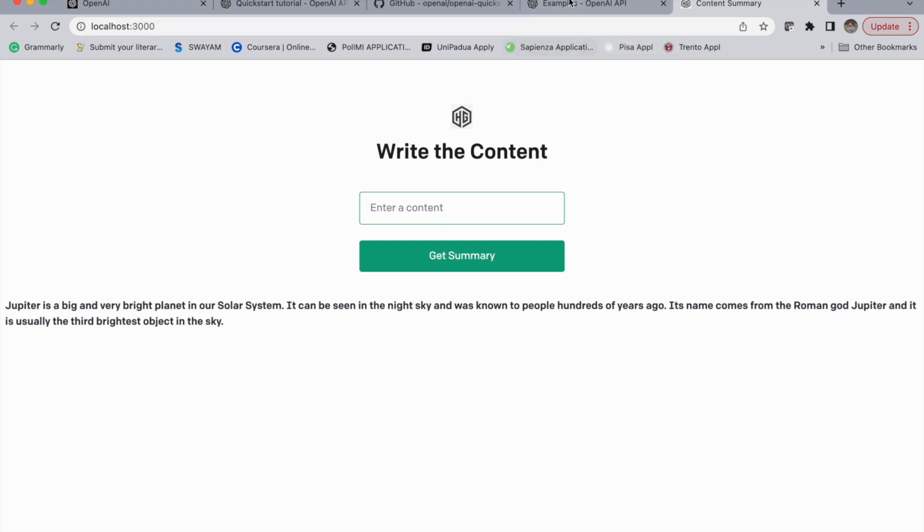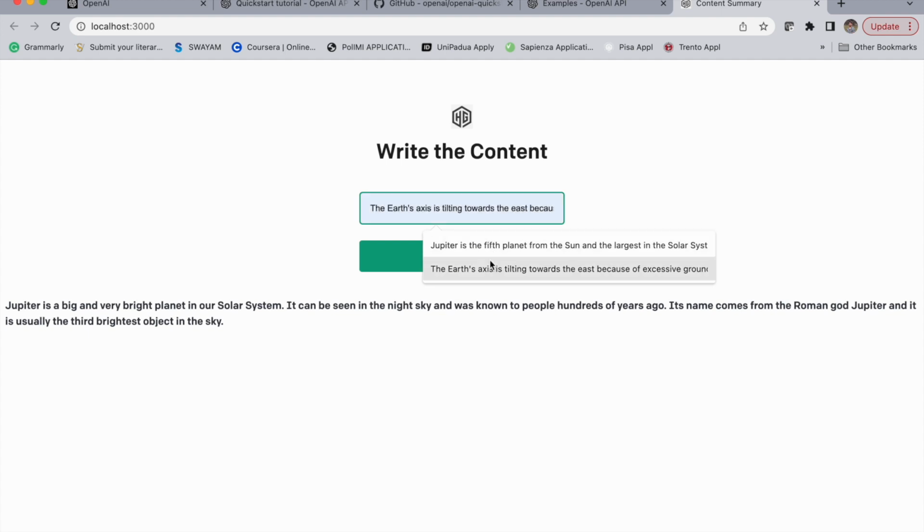I can write another content. I had actually checked one content here, which I wrote myself. The Earth's axis is tilting towards the east because of excessive groundwater extraction, resulting in the melting of the polar ice caps, thereby redistributing the mass over the Earth's surface, which has resulted in longer days and more insolation, creating more global warming and rapid climate change. This is an alarming situation. Now let's get the summary for this.